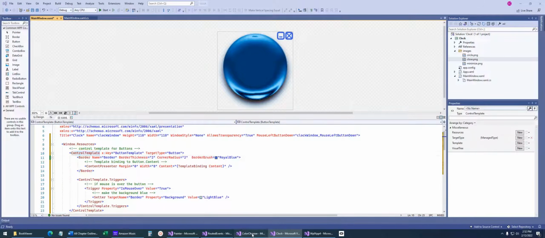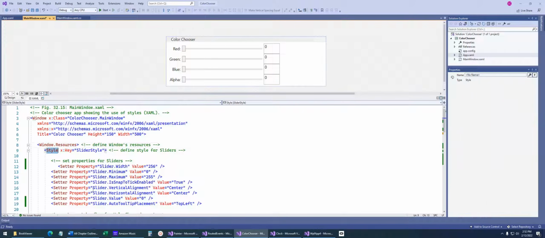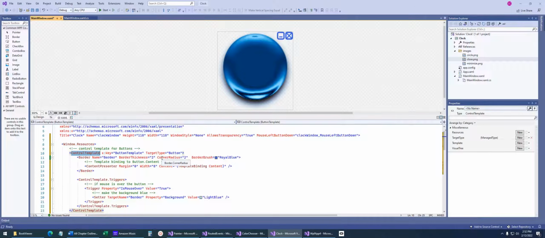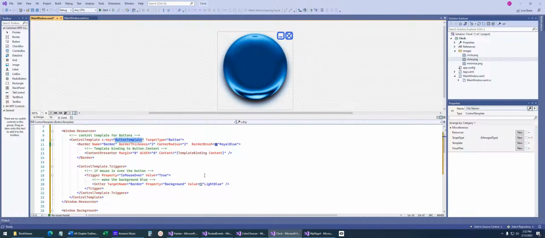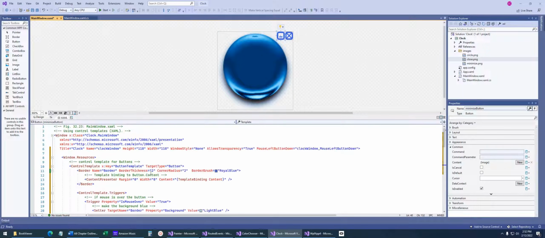And so rather than a style, so we come up here, you'll notice in our Windows resources we have a style, which is just sort of the look and feel. We're just changing the attributes, the properties of our normal slider. Well, we want to change what a slider even looks like, or what a button even looks like in this case. So it's a control template. Again, this is just the name of it, called button template. If I scroll down here, you can see there's button template. That's how it references it.